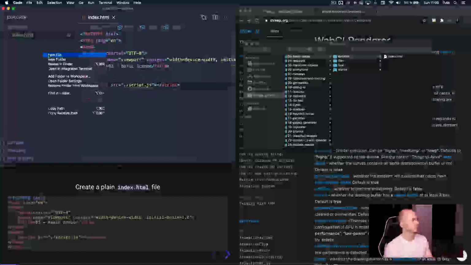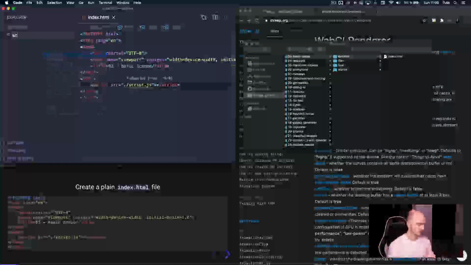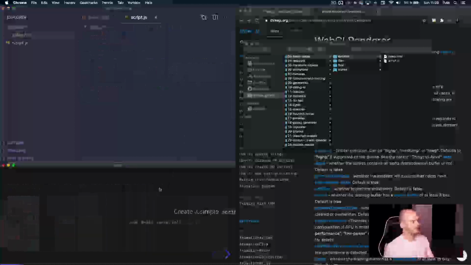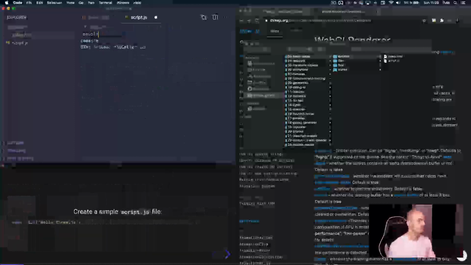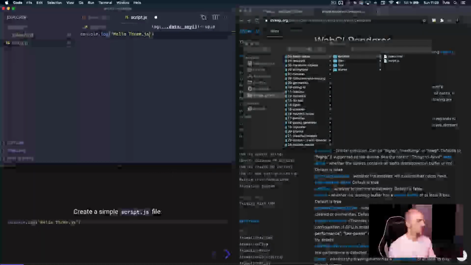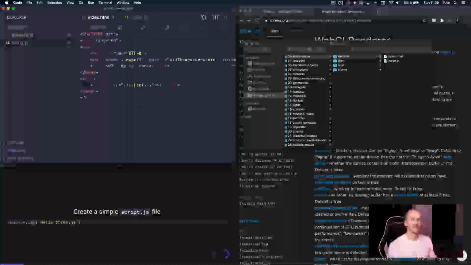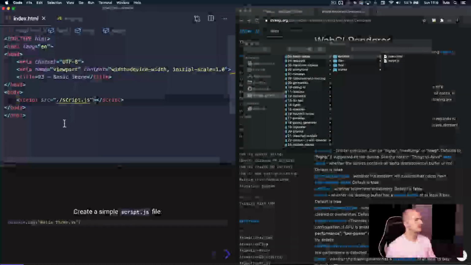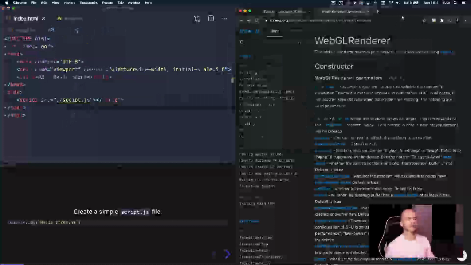So let's go. I will create the script.js file. And in here, to make sure that my JavaScript is working, I'm going to simply write hello Three.js, like that. I created my 2 files. What I can do is hide the sidebar, and I will zoom in a little so you can see more clearly. I think I didn't make any mistake. Anyway, we're going to test that.